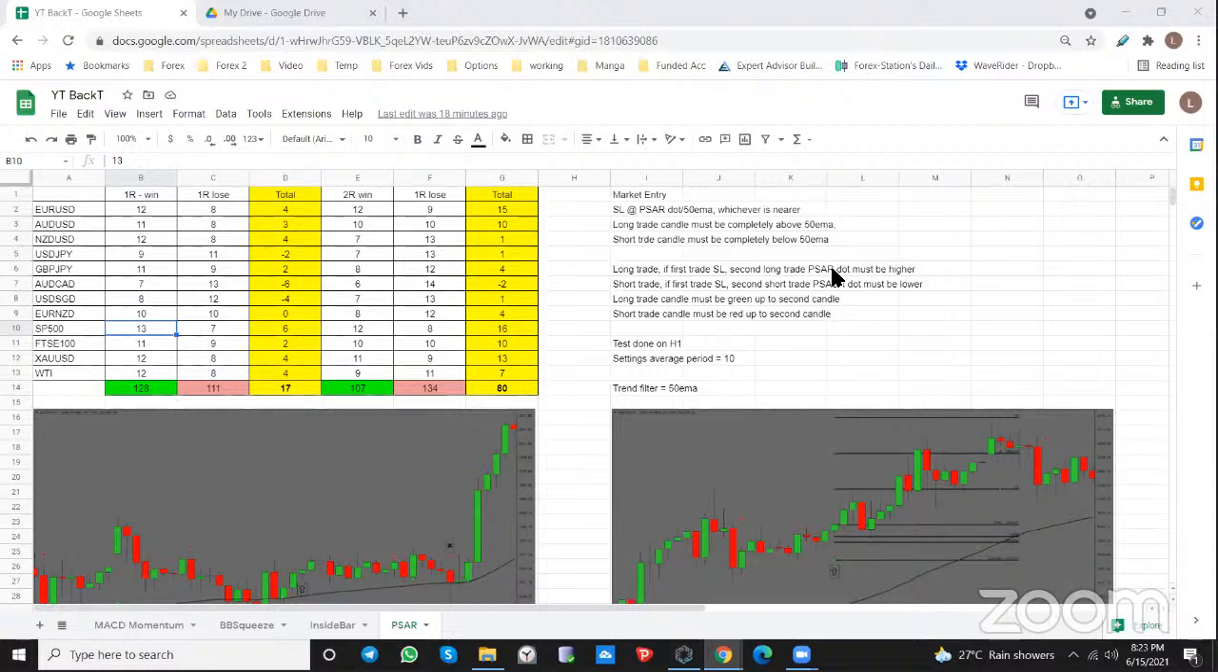All right, so that's the end of today. Parabolic stop and reverse. Oh yeah, one more thing to go before I forget.